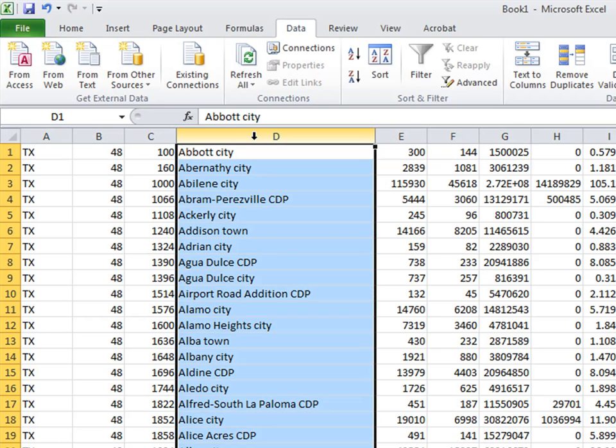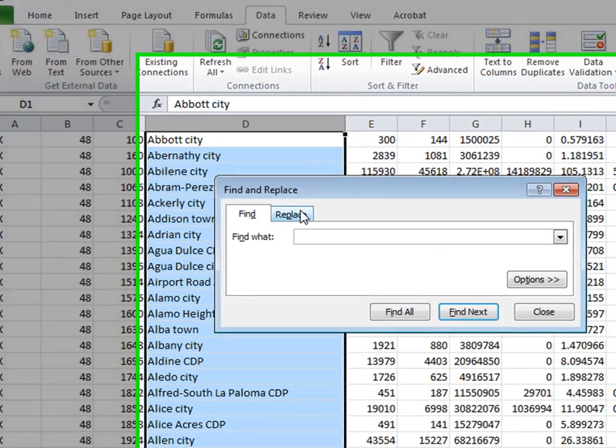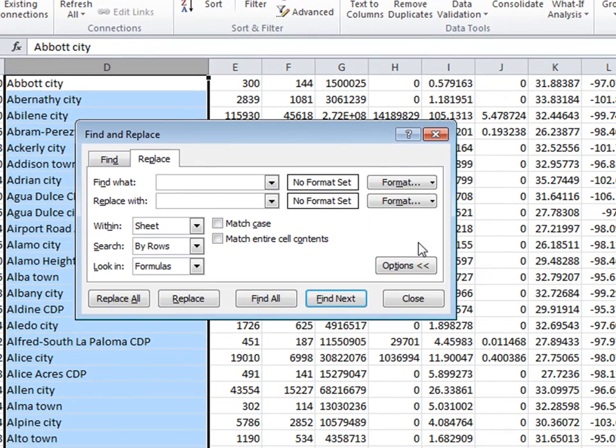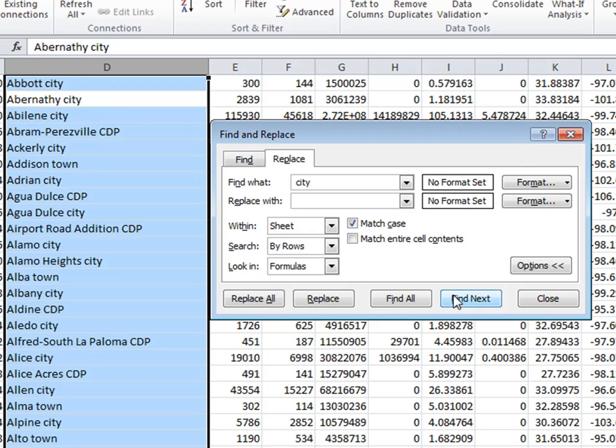I'm going to highlight the column that I want to work with, hit Control F, and go to the Find and Replace tab. Under that tab, I'm going to click Options and see all of the options available. Since we're just removing the city that's lowercase and not any cities that are capitalized, that would be part of the city name, I'm going to click Match Case. In this case, I'm finding city, but I also want to remove the space after Abbott and before city. So I'm going to hit space, city in lowercase letters.